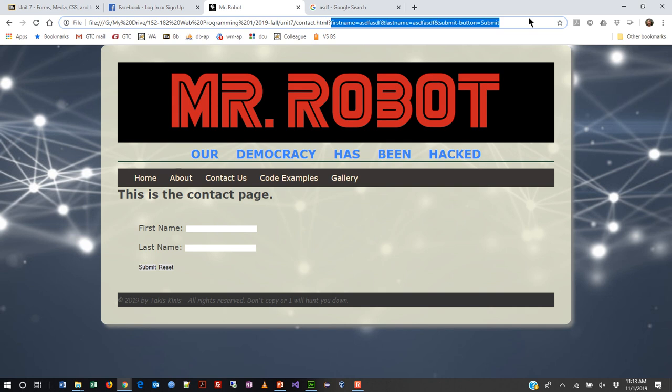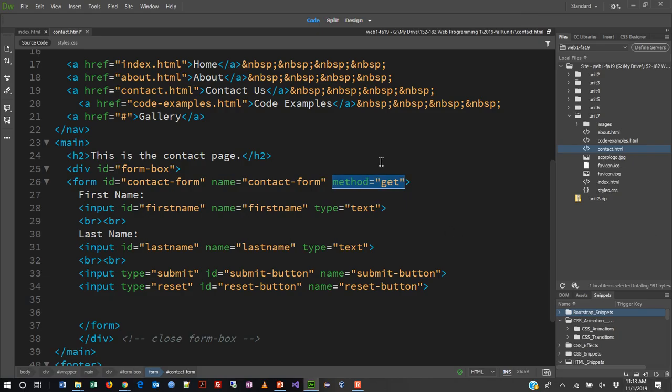So because I put in the method of get, whatever the form contained, the moment I hit that submit button, it's all in the URL. Isn't that fascinating? Everything that I typed in, and that's exactly how it's passed to the server. I'll show you the other option, which is post. And this is the other option at your entry levels of coding. I do want to mention that as well. You do get or post.